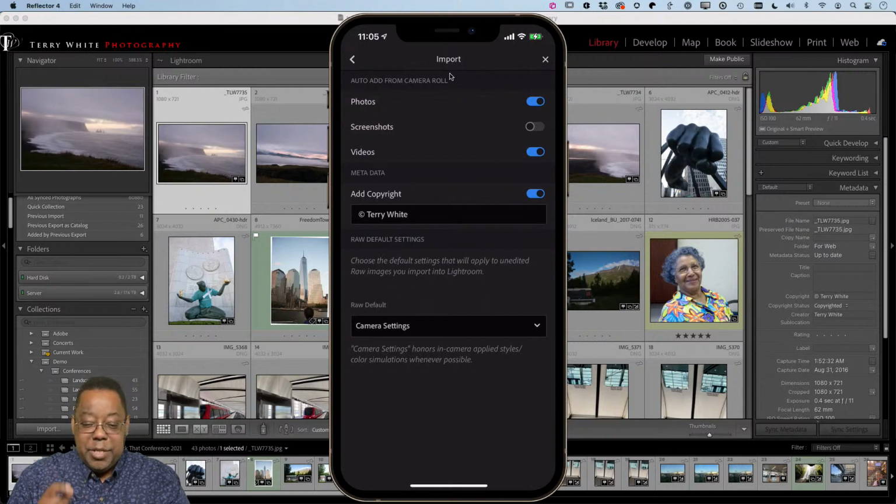You'll notice that there's a selection for turning off screenshots, because what used to drive me crazy is I don't want screenshots. Usually if I'm taking a screenshot with my phone, like of a website or a receipt or something like that, I don't need that stuff in Lightroom. So luckily now screenshots is a separate category and can be turned off.